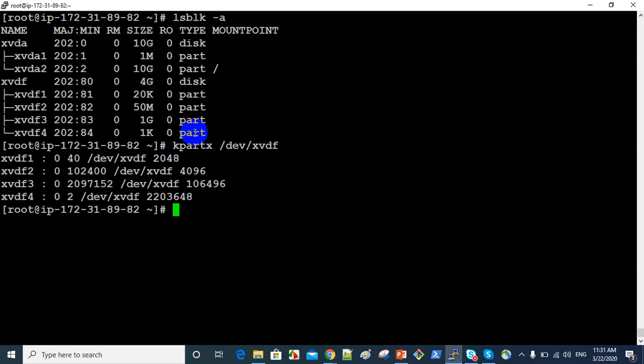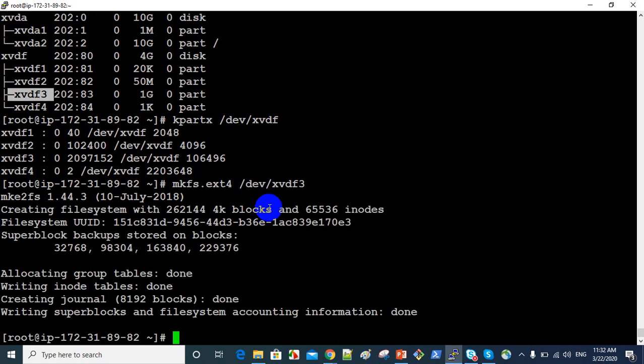Then how to mount here? Think how to mount, very easy. The mkfs command is used for formatting. mkfs with ext4, we can use ext4 to format this. Then /dev/, whichever partition you want to format, that partition name we should give. These are all partition names, xvdf4, xvdf3. I want xvdf3, which is 1 GB, so /dev/xvdf3. When you give this, done. It formatted, and the superblocks, inodes and metadata are created now. That's why it shows like this.